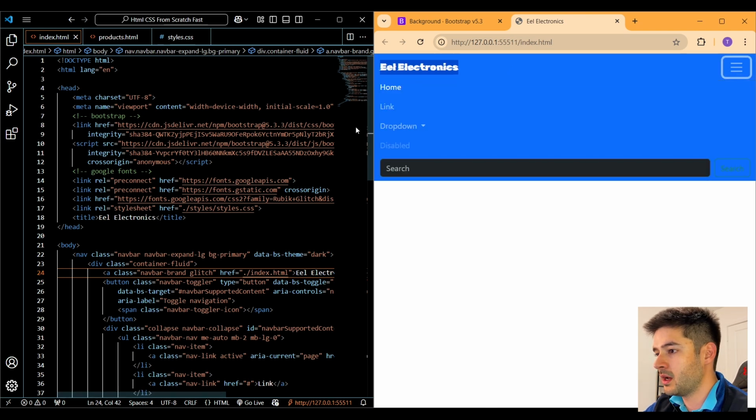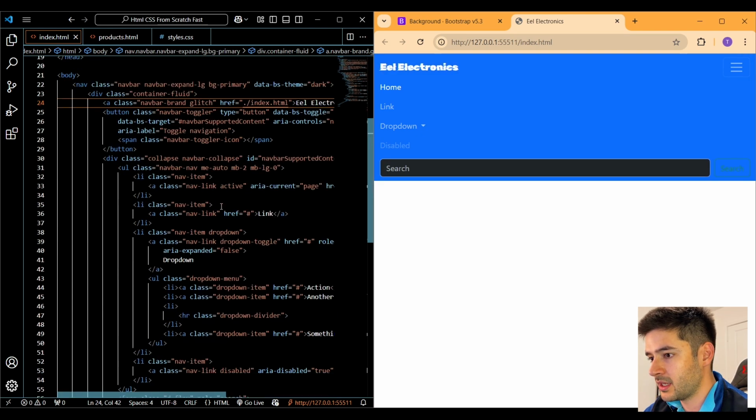Next, if we open up the rest of our navigation, we don't need all of these links. We only need our home link, which is our EEL Electronics here, and then a link to the products page. And we also want to leave this search bar. So all we have to do is go back to our index page. We have to get rid of some of this stuff.